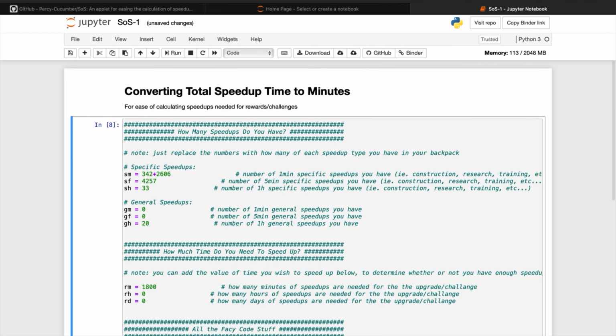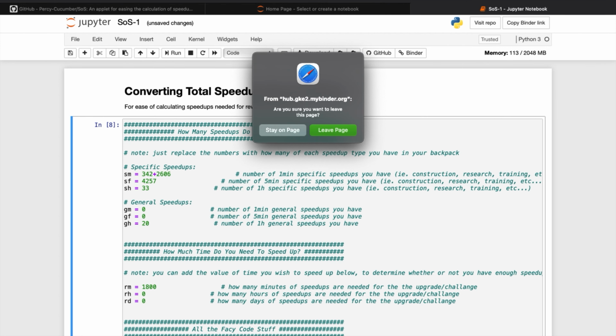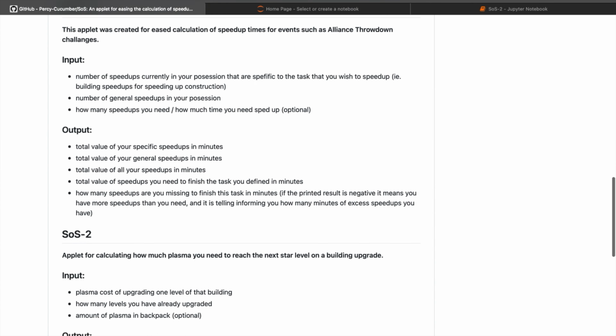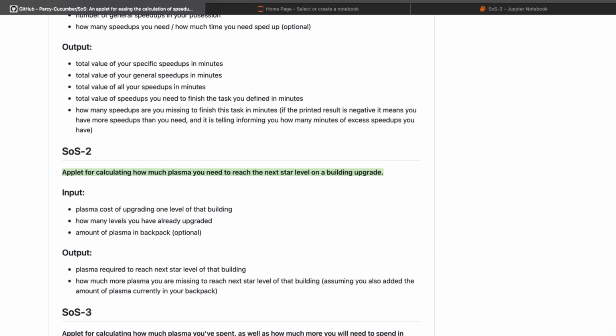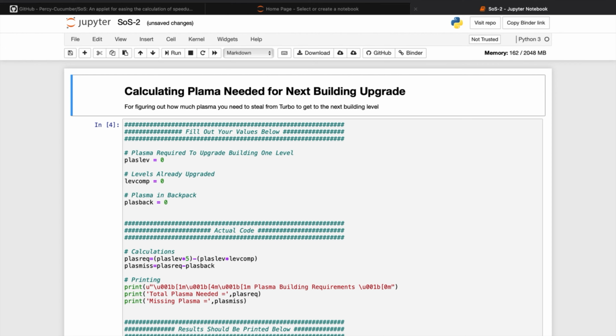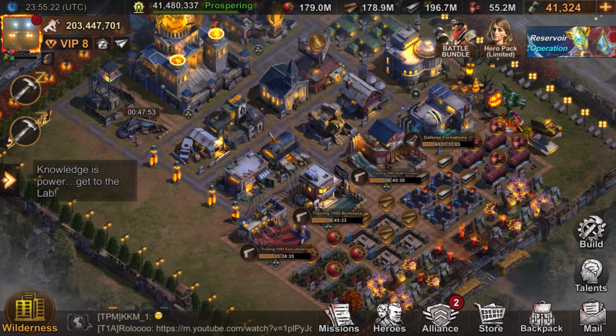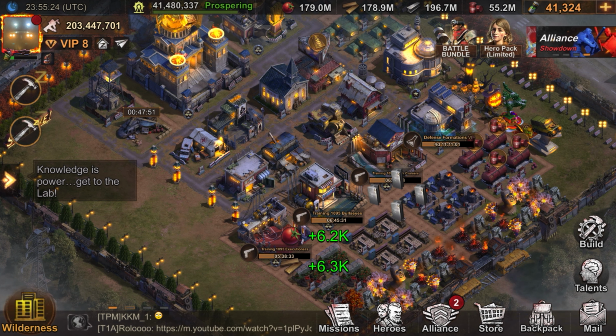Moving on, so that's what the first applet is. Moving on, we can look at our second applet. Now, as the little description here says, this one is calculating how much plasma you need to reach the next star level on a building upgrade. I'm actually quite simple with plasma 3 and no more.